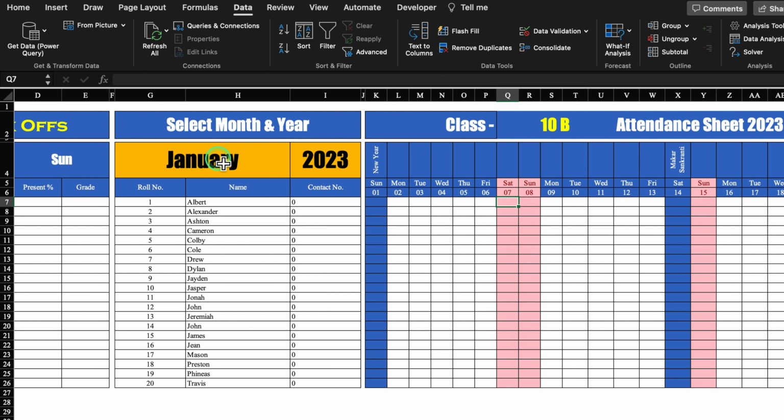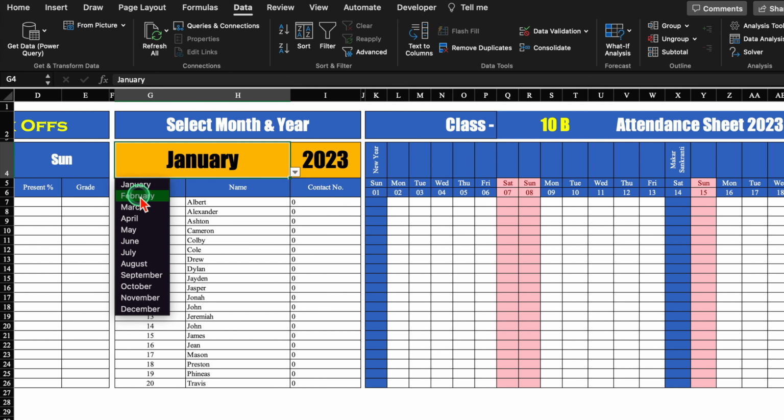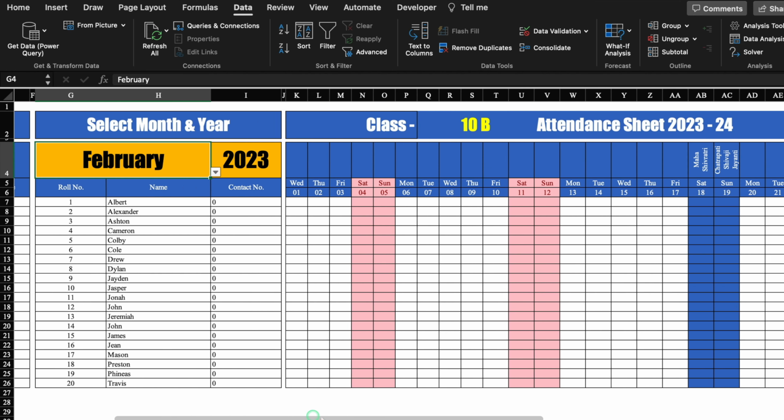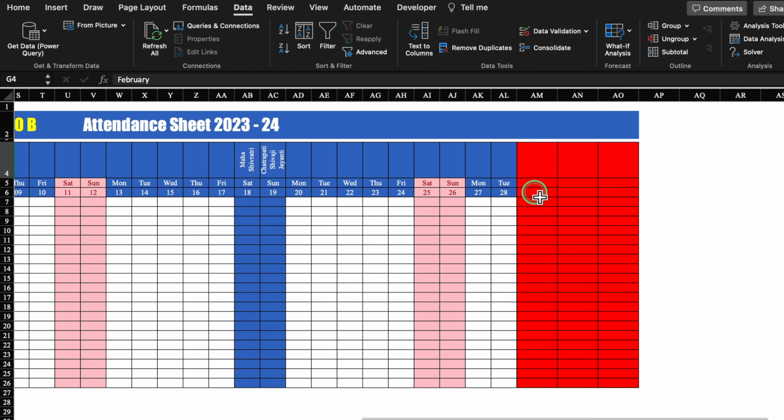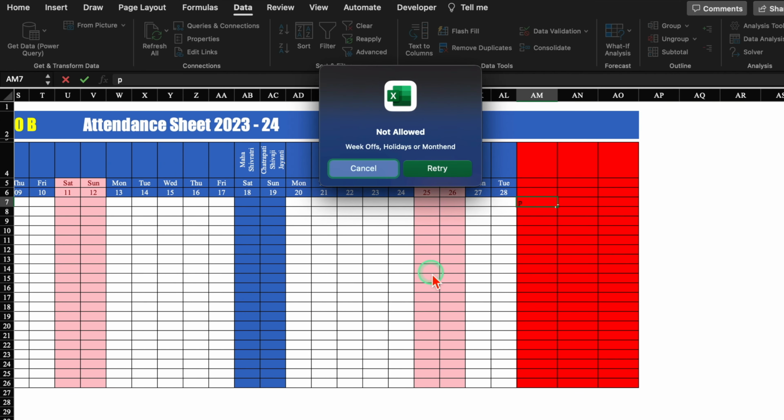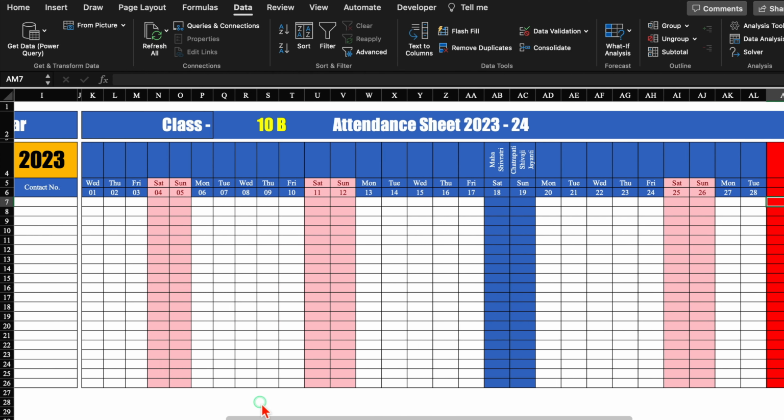I'll change the month from here. I'll do it February. We'll come to right hand side and I'll try to type something over here also. And I'm getting the same alert. Not allowed, week offs, holidays or month end. I'll cancel this. We'll come to the left hand side.